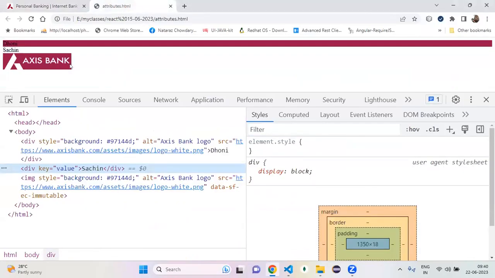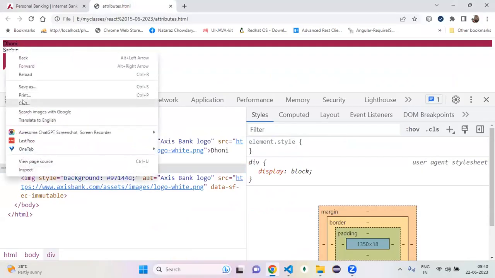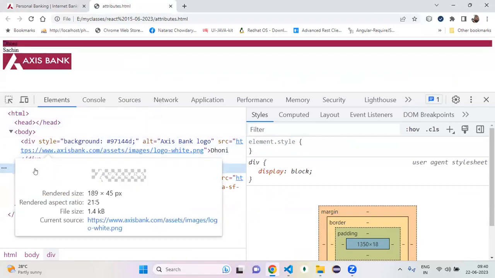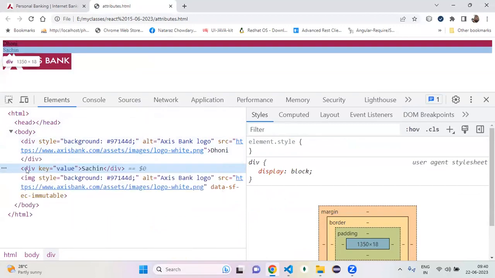Yes or no? This much content is visible to me. The code related to this content I can see in the elements tab left side section. That code applied with some CSS, we can see in the right side section. All are okay? That is about the elements tab. Any questions?